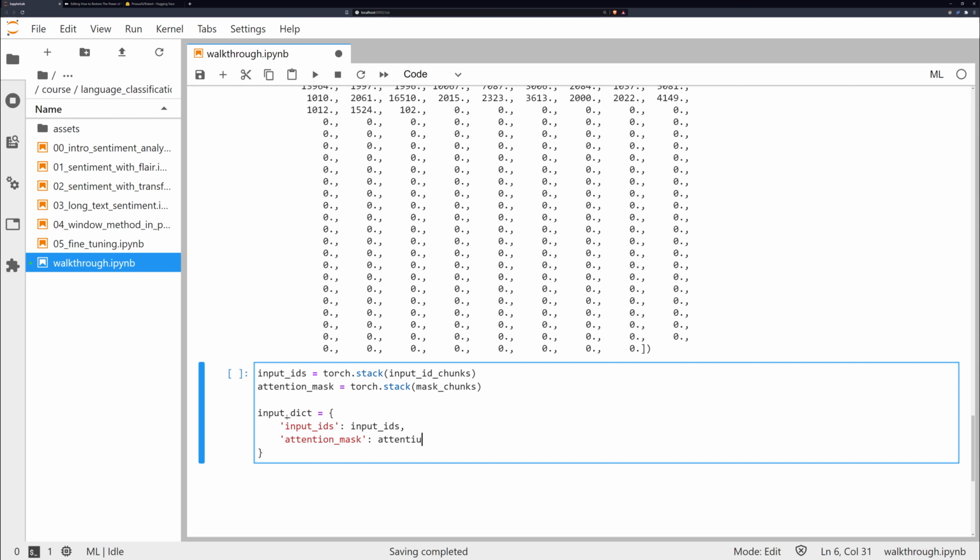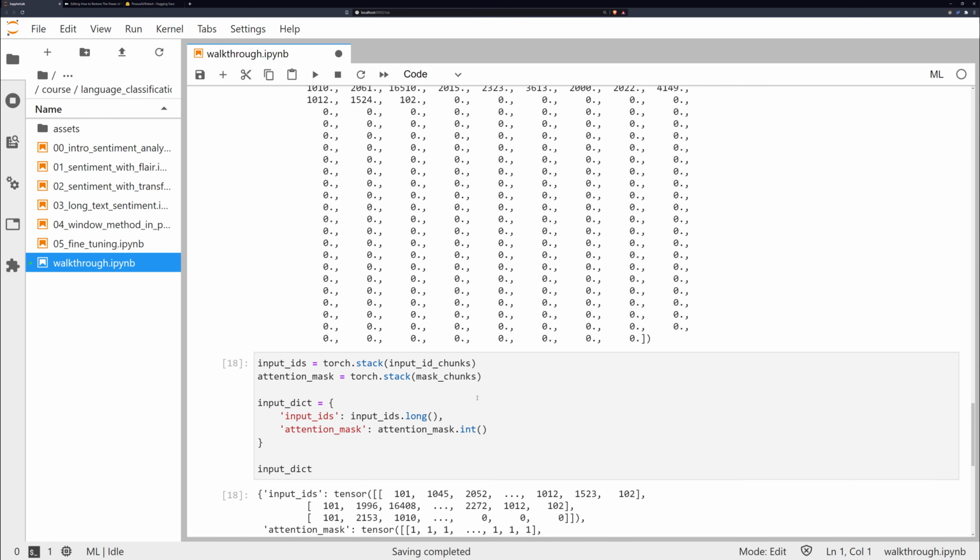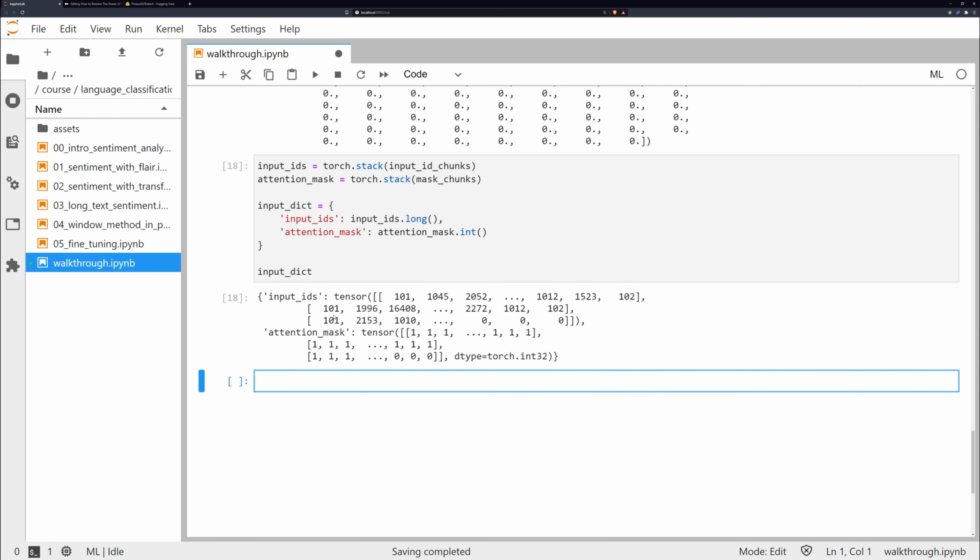We have attention mask in there. Now, as well as that, BERT expects these tensors to be in a particular format. So the input IDs expects it to be in a long format, so we just add long onto the end of there. And then for the attention mask, it expects integers, so we just add int onto the end of there. And then we just print out input dict so we can see what we are putting in there. Okay, great. So that is exactly the format that we need.